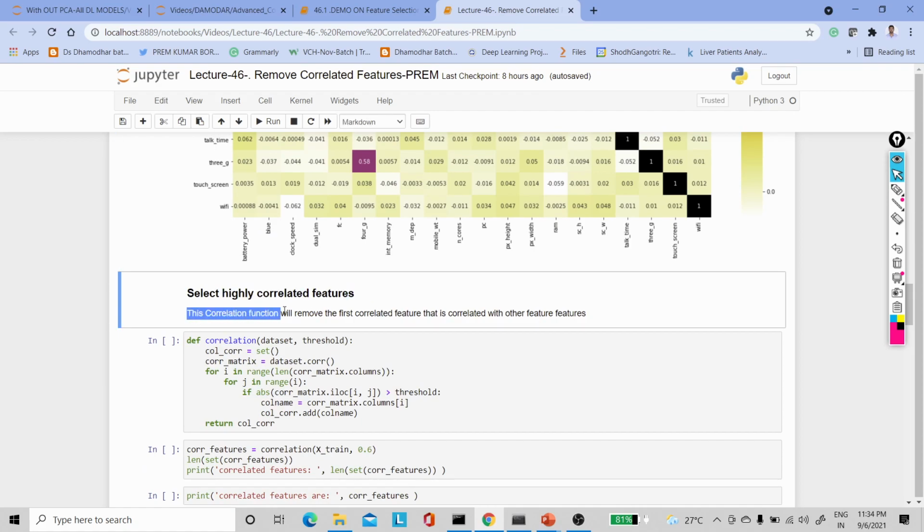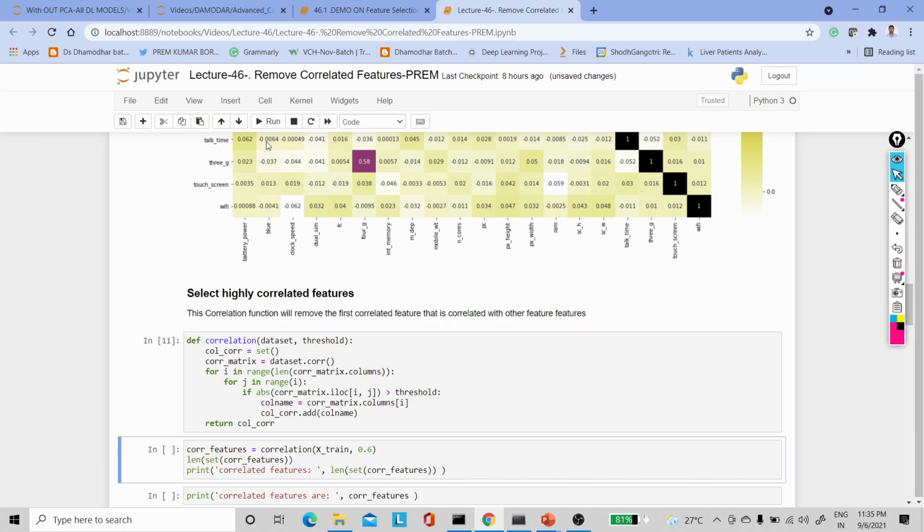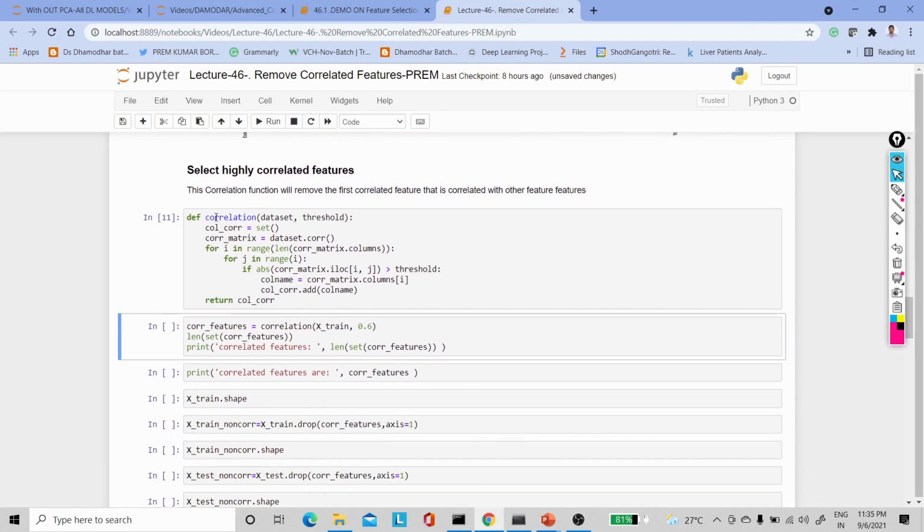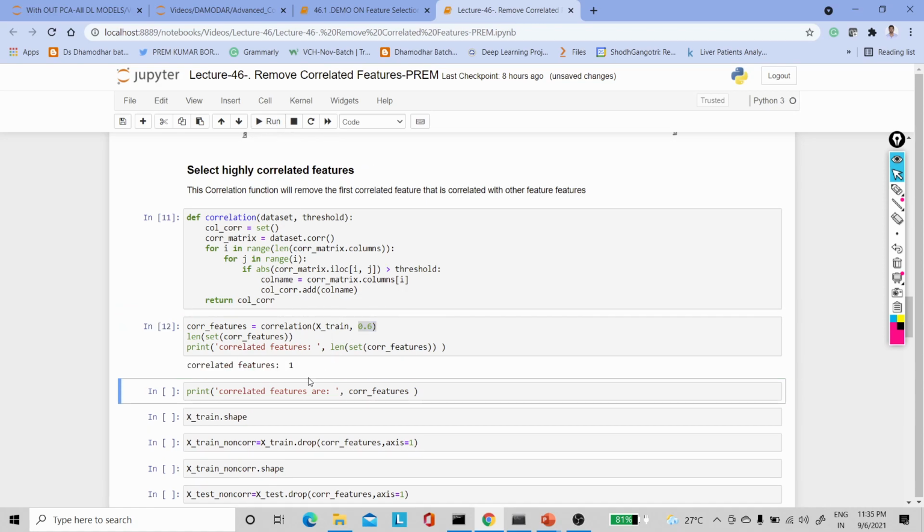The correlation function will remove the first correlated feature that is correlated with the other features. When you apply this correlation function, I am passing it my x train. Under this x train I choose the threshold value of 0.6.